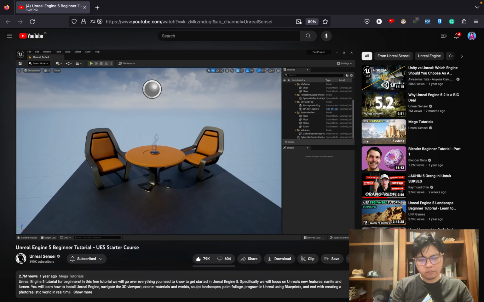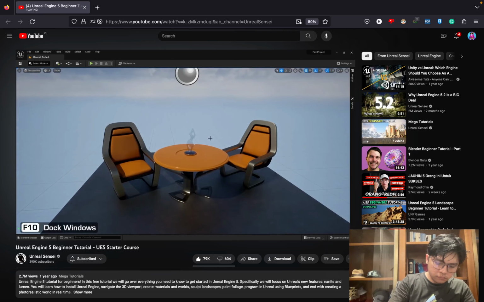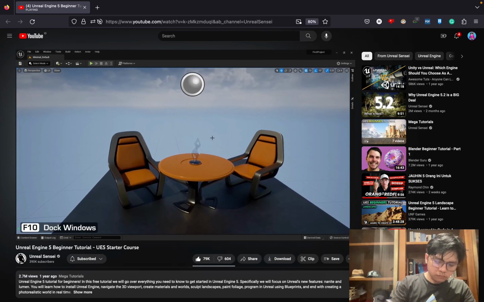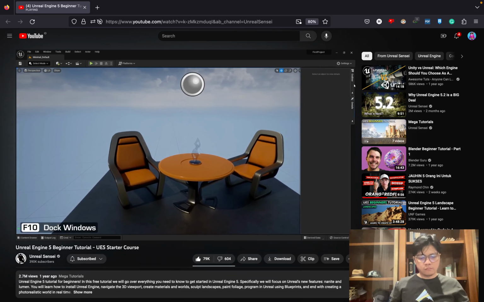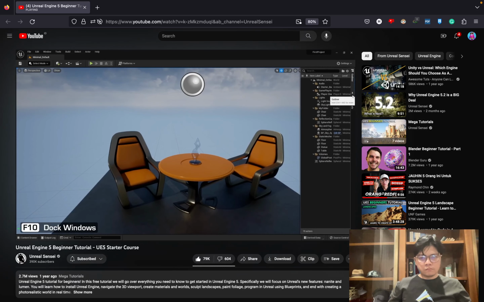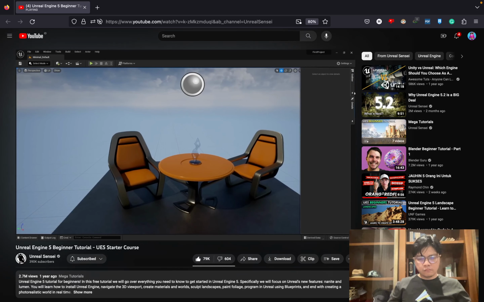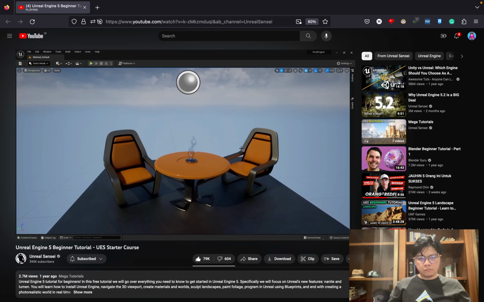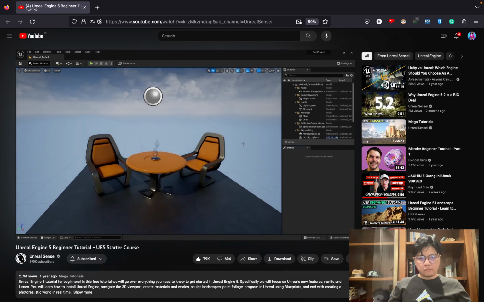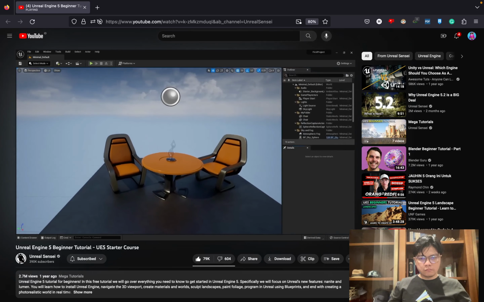Alternatively, if I want to automatically dock all my windows in a sidebar except the viewport, I can press F10, which will go into full screen mode. And now we can see that my outliner and details window and any other windows I have on the side will go into docked mode. And then I can press F10 again to bring those windows back. So F10 is a neat shortcut to automatically dock all your windows.